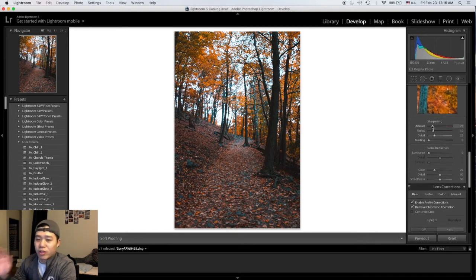Sharpening, pretty straightforward. You just sharpen the photo. I don't use it too much. Noise reduction, this is good when you're shooting at night. You might get some grain in your photos. This helps get rid of that.